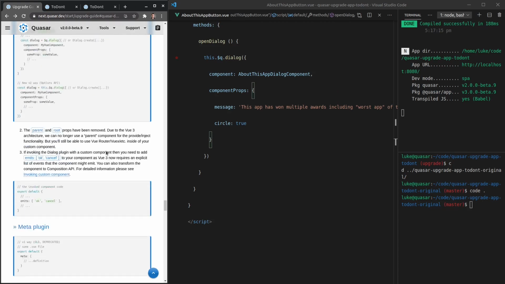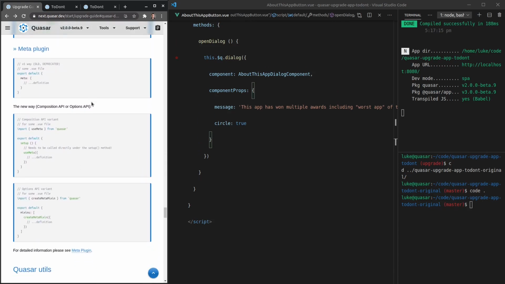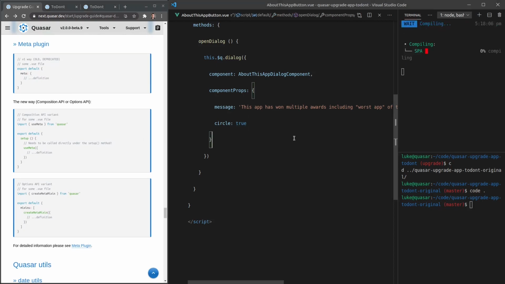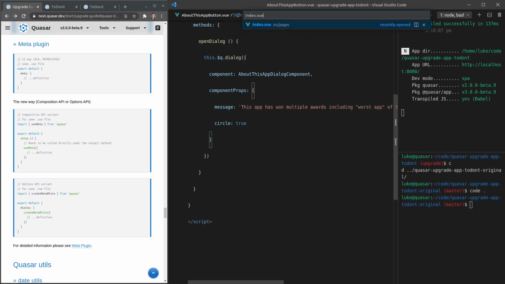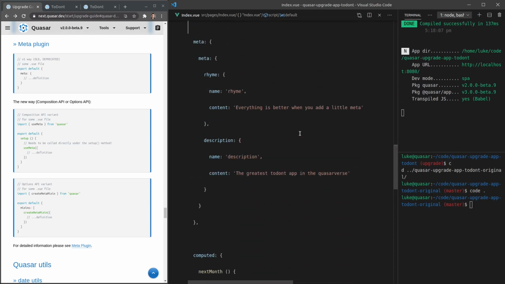Right, what's next? Scrolling down, this is just talking about emit, so we've already fixed all of that. The meta plugin. So if I go to index.vue, we're using the meta plugin here, and basically I'm trying to add these meta fields. Everything is better when you add a little meta. I'm trying to add that onto the page.